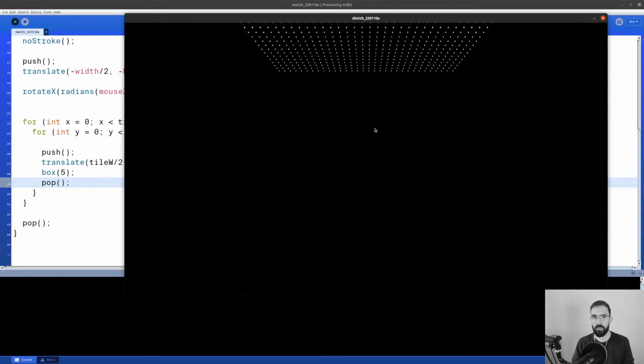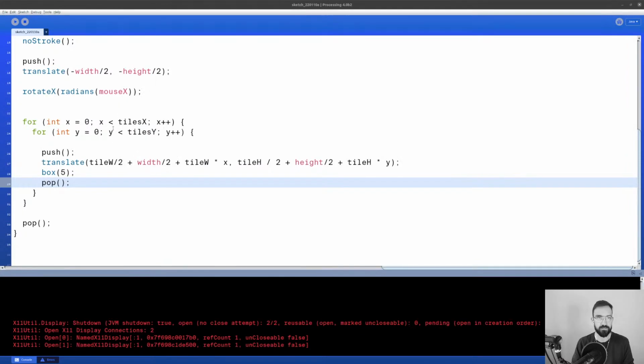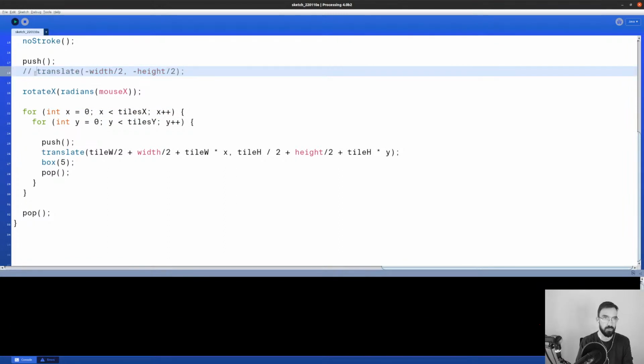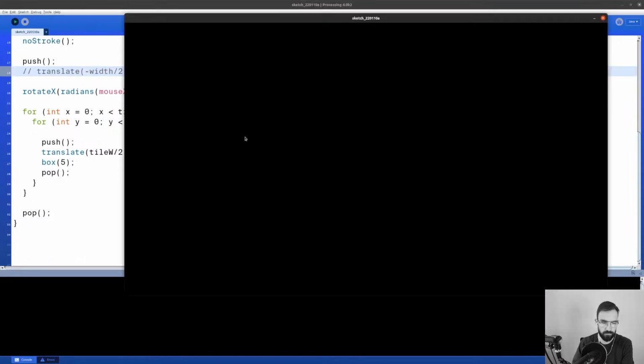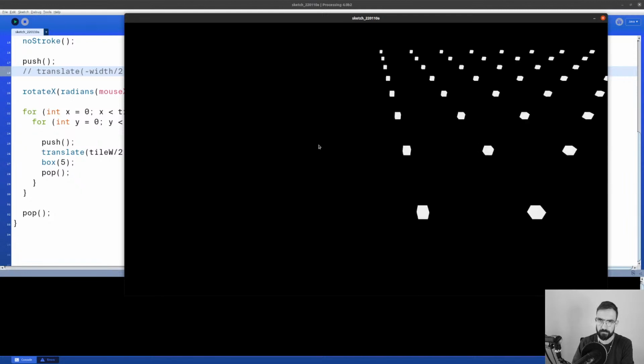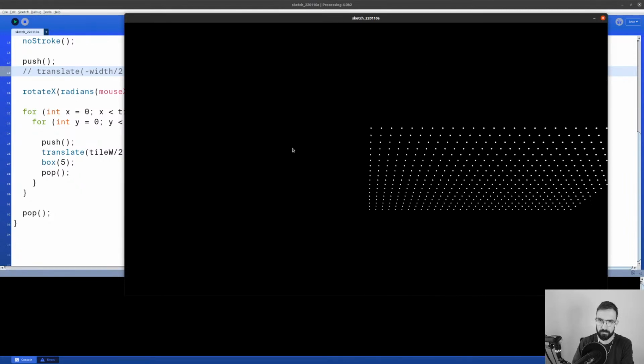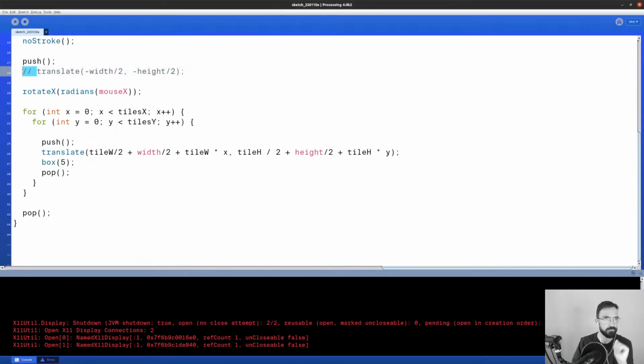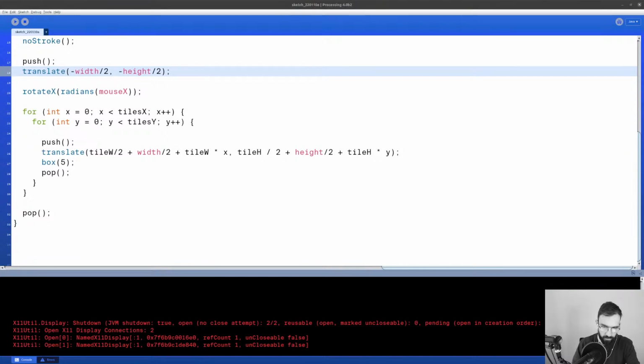Okay, I've got a problem in my coordinate system. So what happens when I just comment this out here? So I want to turn it around, rotate it on the y-axis and the x-axis in the center.